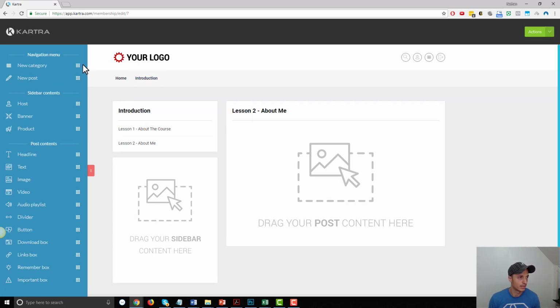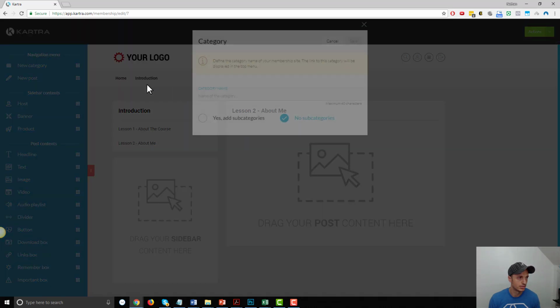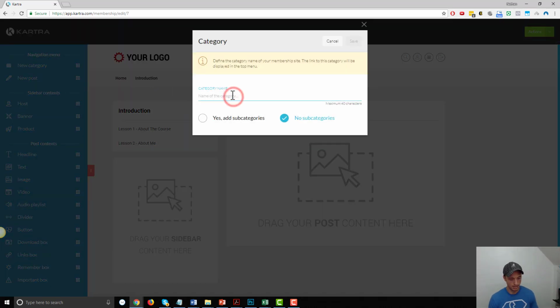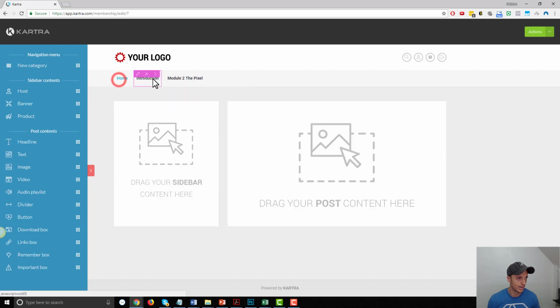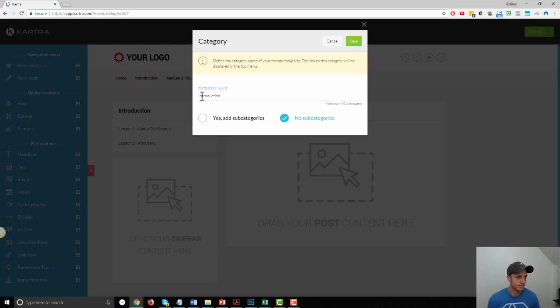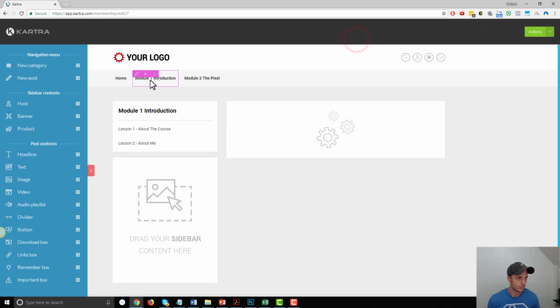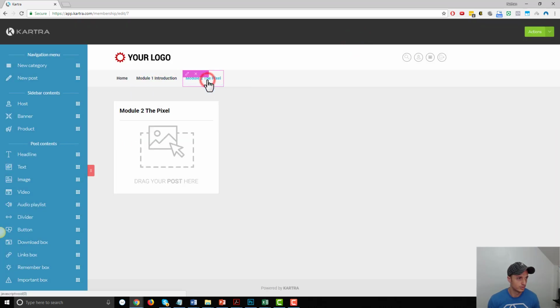So across the top here, the categories would likely be your modules. So you've got module 1, which is introduction, module 2, the pixel. Save. And you can navigate through your different sections by clicking on them. Or back over here, right here, edit. Module 1. Save. So we've got module 1, introduction, module 2, the pixel.